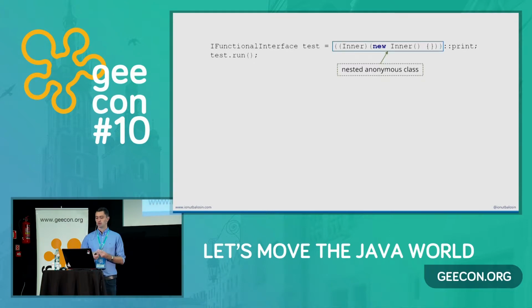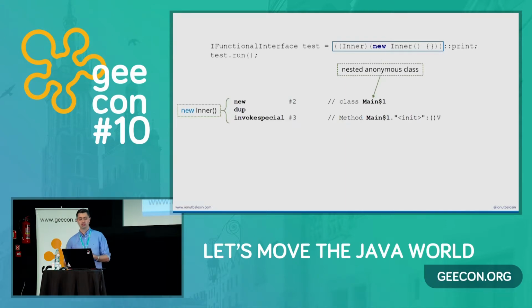First of all, what we basically have is a new inner, and we create an instance of that anonymous class. Under the hood, javac generates a main$1 class, which is generated on the spot by javac when you compile such code, because you instantiate that anonymous inner class. The bytecode, on the left, is new, dup, invoke special. This is the pattern every time you create a new instance of a class.